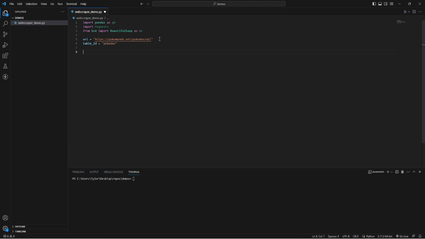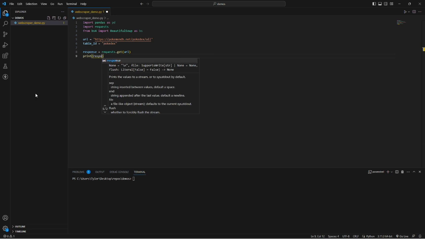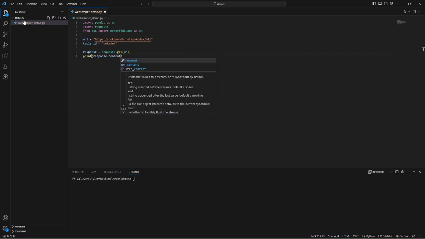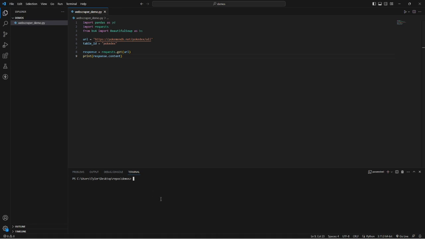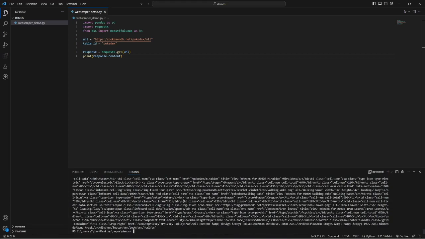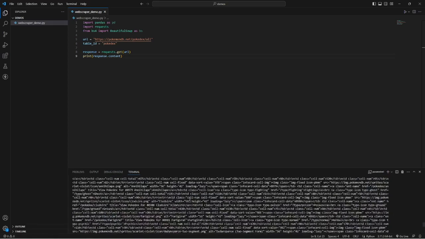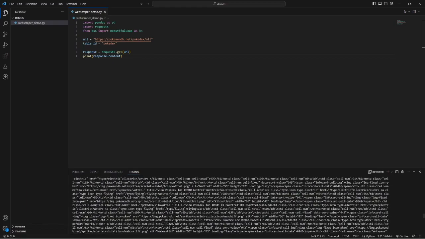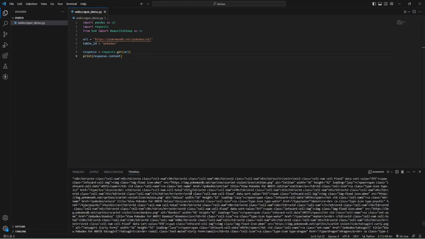So now that we have both of the variables that we need, we'll send a GET request to the URL. So we'll say response is equal to requests.get, and then we'll get the URL. So let's just see what this response actually looks like. So if we do print response.content, we'll save and then run our script. And as you can see, it kind of looks like a mess right now, not really readable, very hard to parse through the data, which is why we're going to be using the BeautifulSoup library.